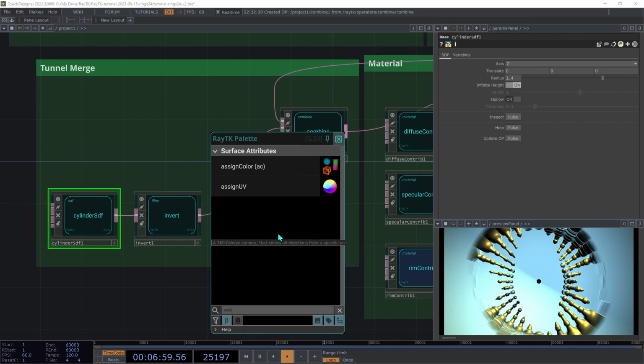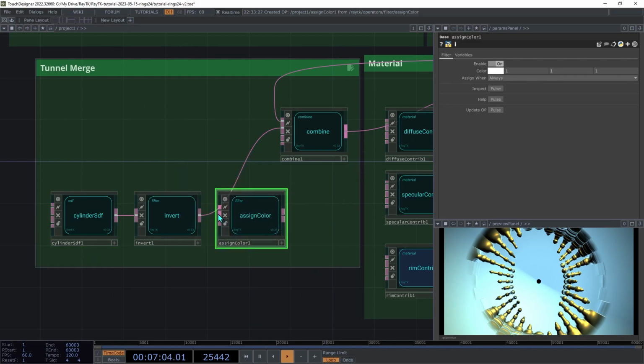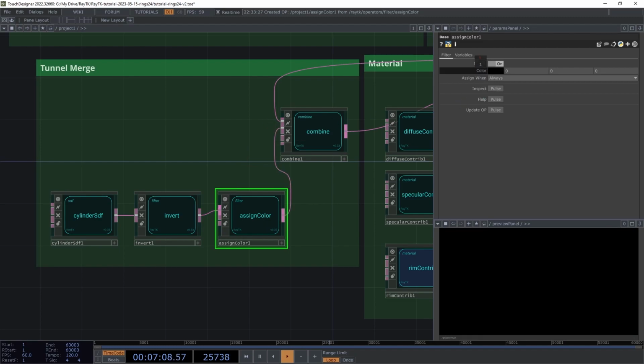Create an assign color operator and insert that between the invert and the combine. Then set the color on this to black. Everything disappears because of how the combine handles the case where one of the inputs has a surface color and the other doesn't. So let's add a color to the ring shapes.